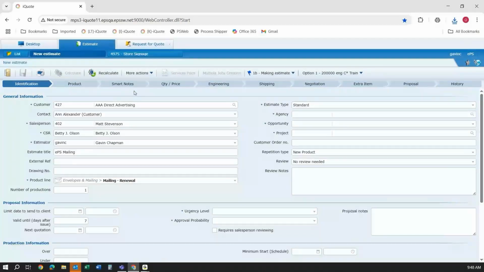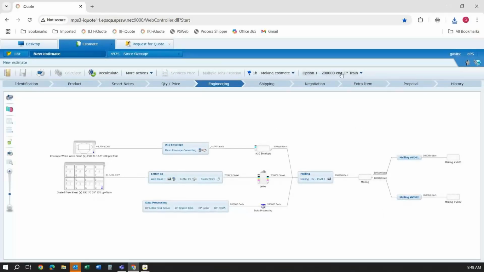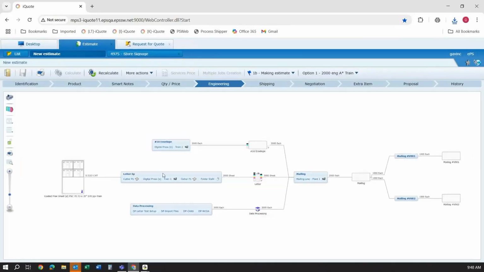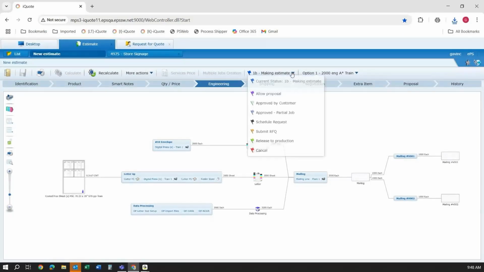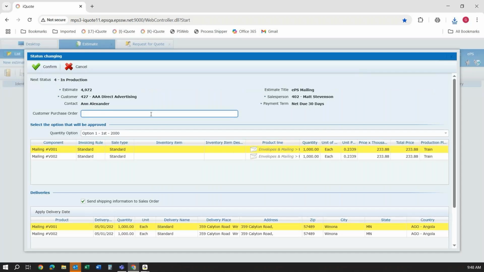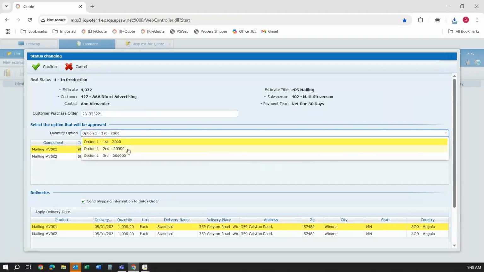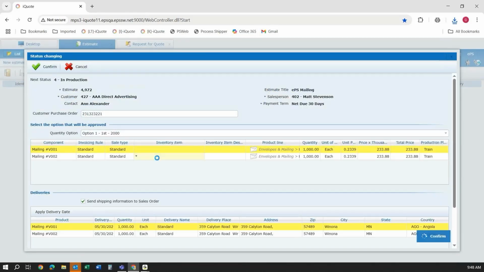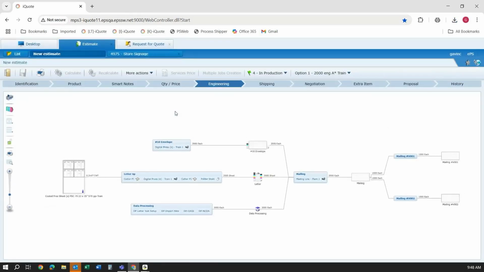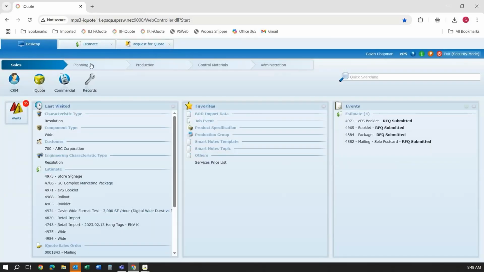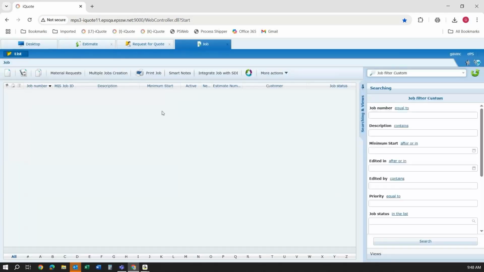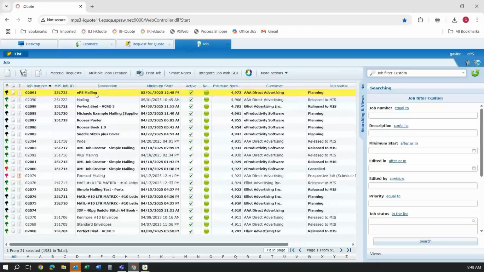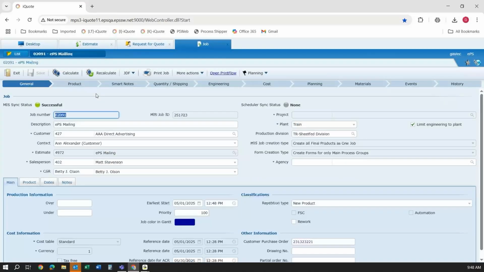I'm coming back to that estimate that we produced. And let's assume now that the customer wants to go ahead with that 2000 quantity. I am now the customer service person. I've picked up that estimate. I'm turning it into a job. What's the customer's PO number? What's the quantity they want to go ahead with? What's the delivery date they're looking at for this particular project? I click on confirm, and what just happened is that estimate is turned into a job. It went behind the scenes, and if I now open my planning screen, that job is already there. Job 251723. It turned the estimate into a job that can be scheduled.